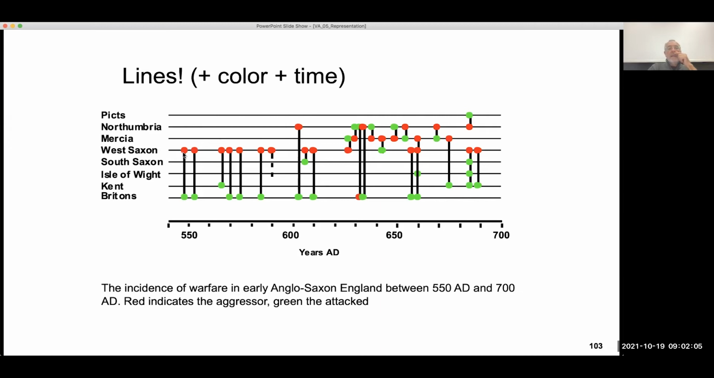So you use the line to show a relationship between two categorical values or two items, and use color for encoding something. Basically, we are representing a relation, and we have a position for the time and the color for the role, for the categorical attribute: aggressor or attacked person.